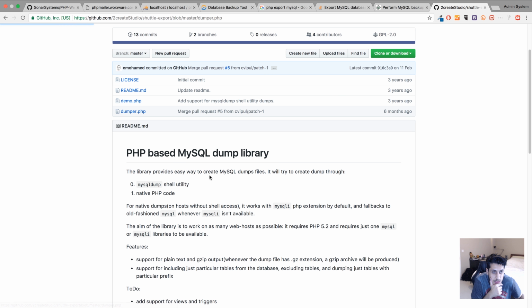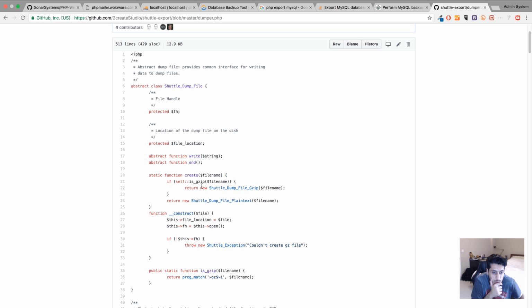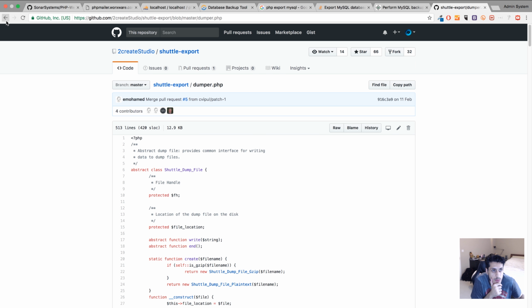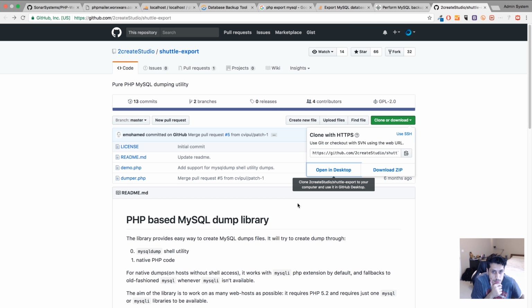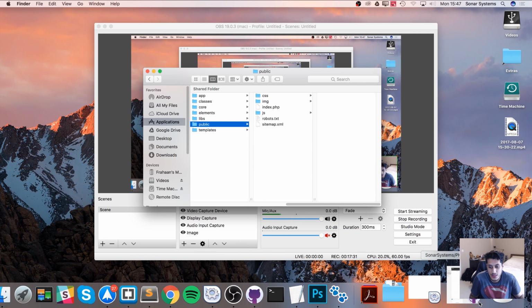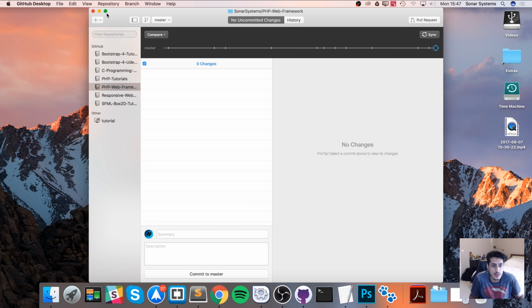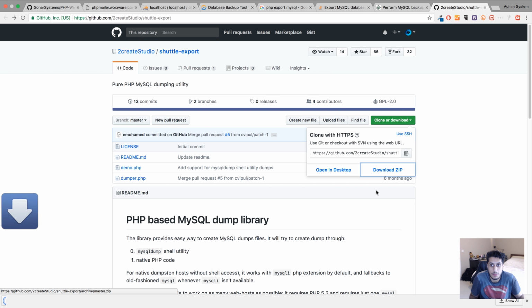This is called dumper.php. So let me download this. Opening desktop. No, don't want that. Did not want that at all. Hopefully it hasn't done it. No, it hasn't. It's good. Just want to download the zip file.